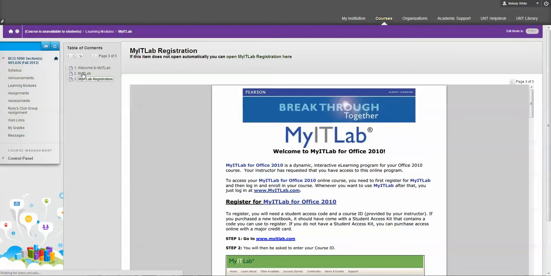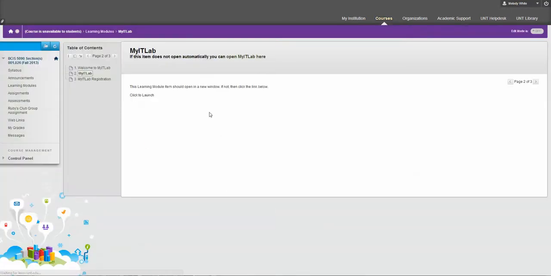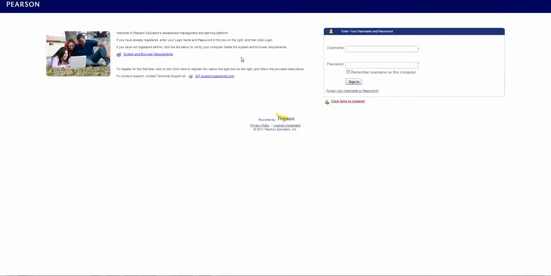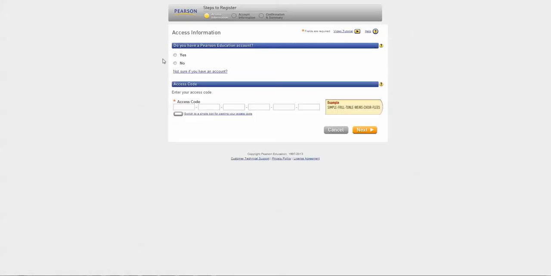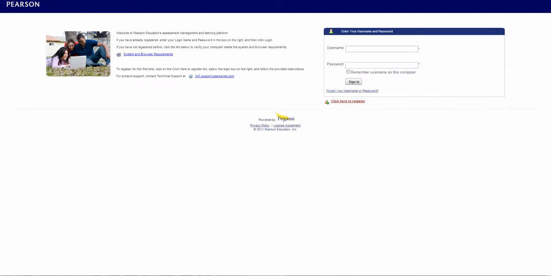So step 2 says My IT Lab link. So we're going to click the My IT Lab link, and here's what the page looks like. This is where you click here to register. Here's your name. It says, do you have a Pearson account? So if you already have a Pearson account, you can use that. And this is where you put in that access code. We're going to back up because I am going to enter and show you the environment.